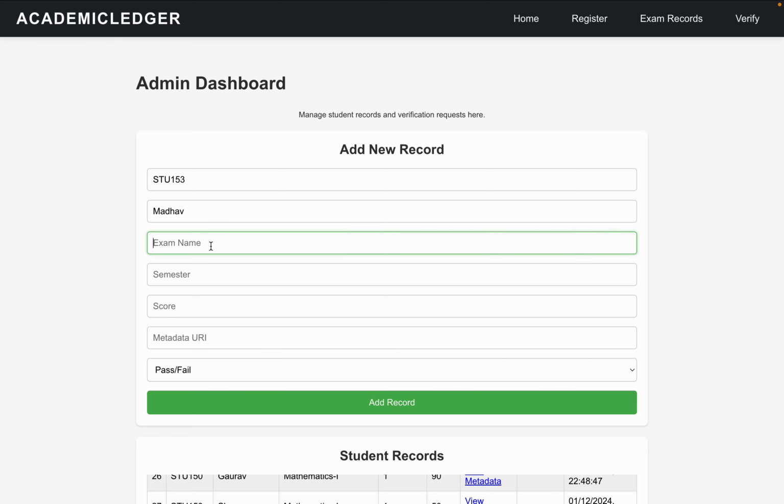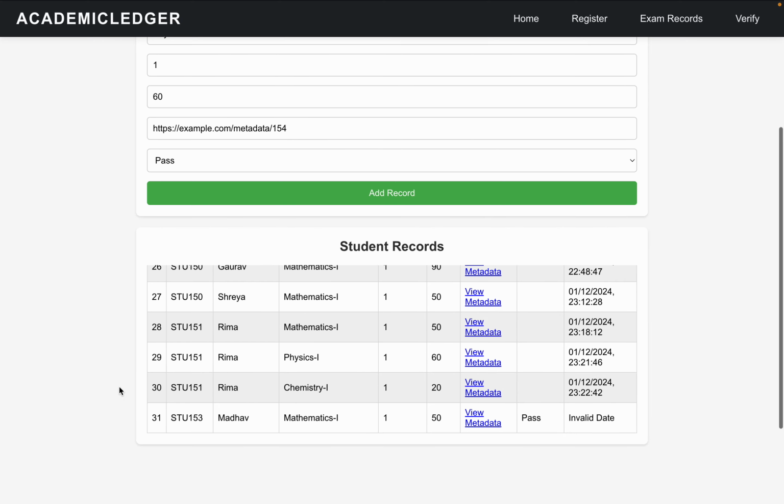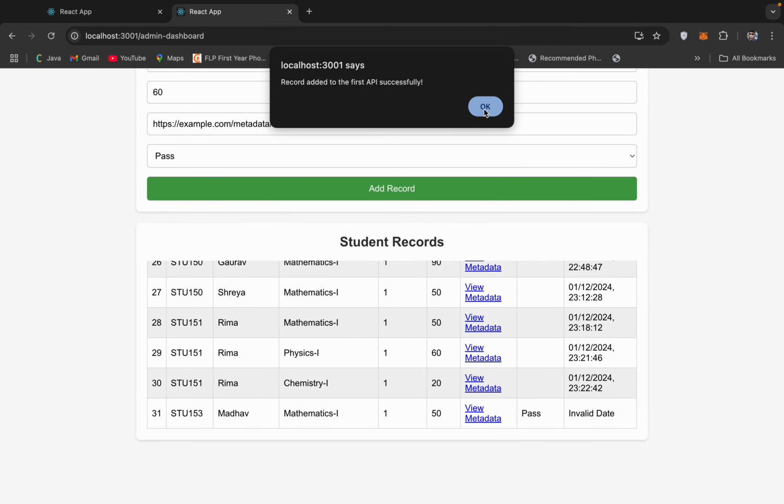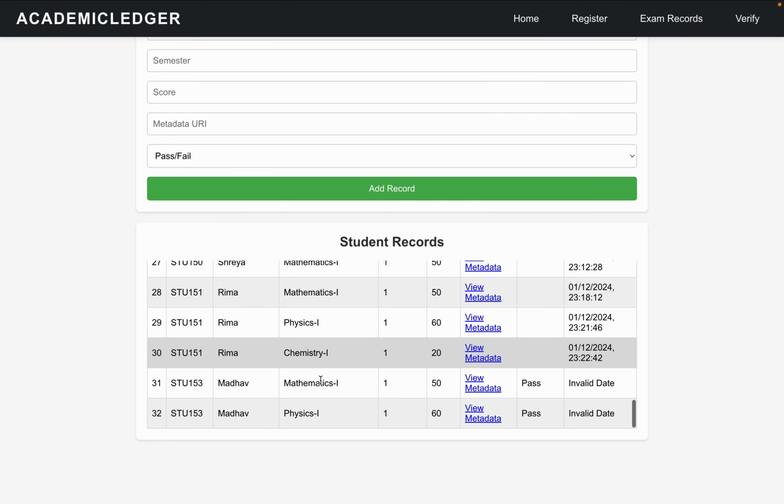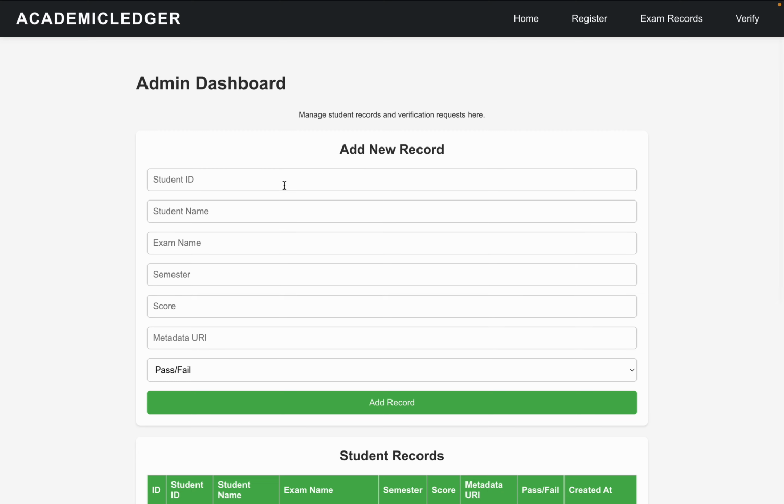So Madhav, exam name let's say physics 1, semester 1, score let's say 60, metadata URI example.com/metadata/154. This is also a pass. Add record, successfully added to database, successfully added to the blockchain. Let's see. Yes, it matches. Let's enter just one more for making it look good.